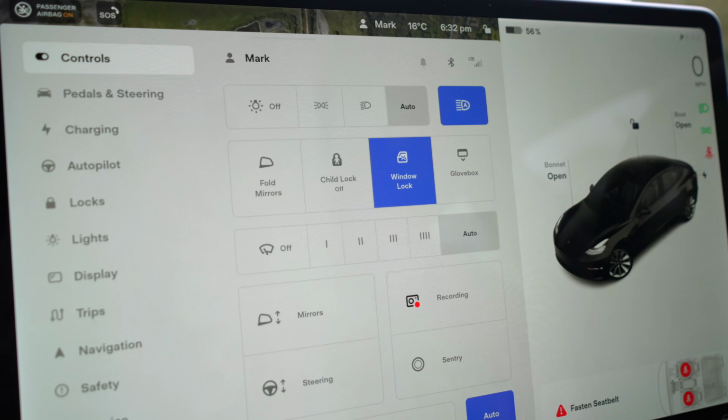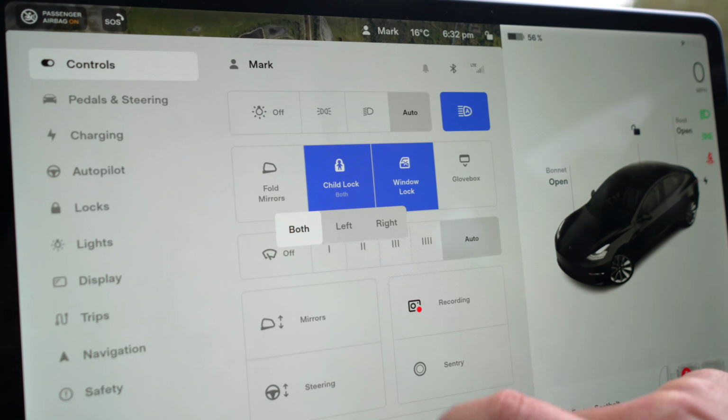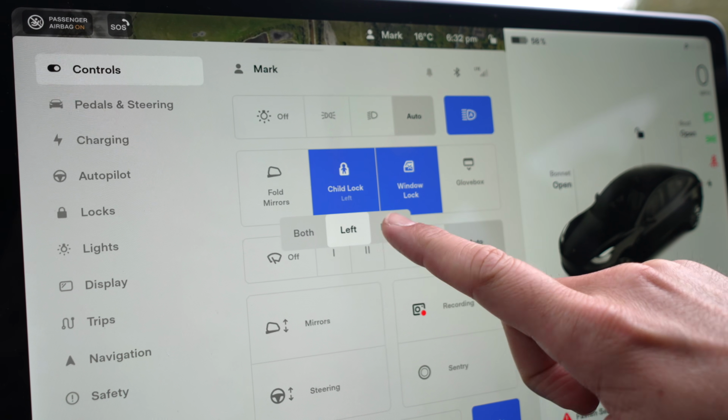Next, let's take a look at the child locks. So you've got child locks off here, but when you tap the icon, you now get the option for both, left or right.